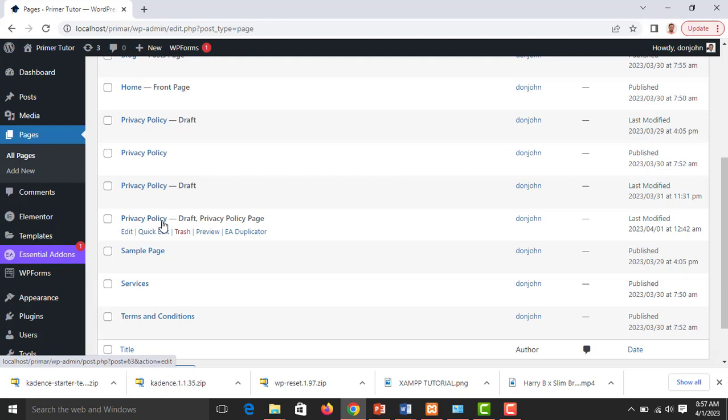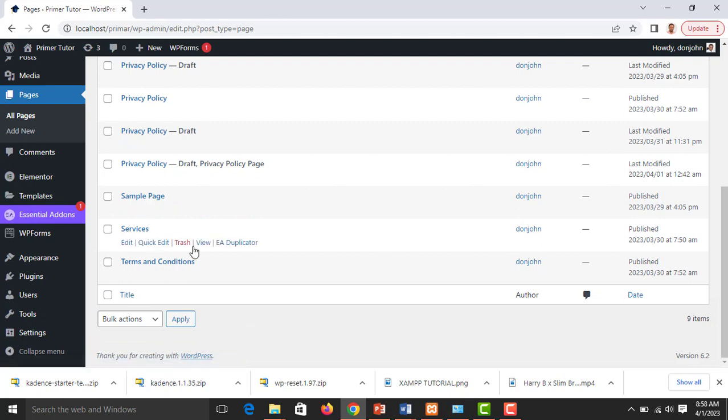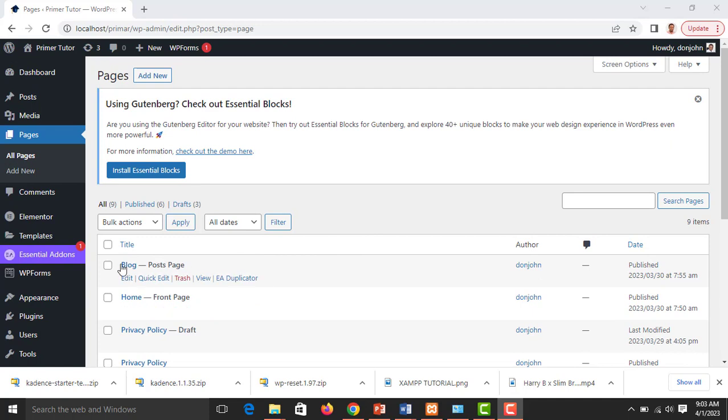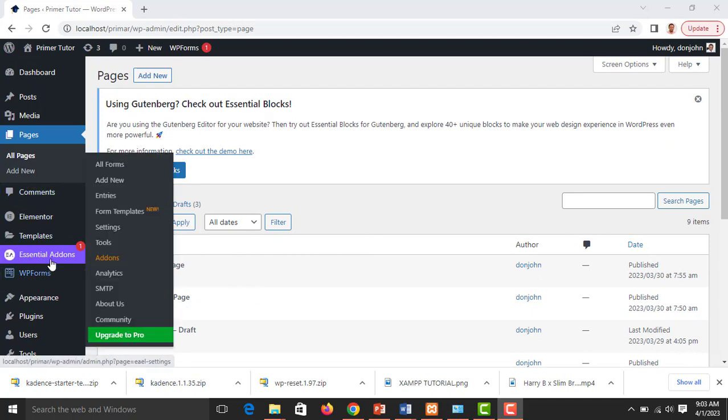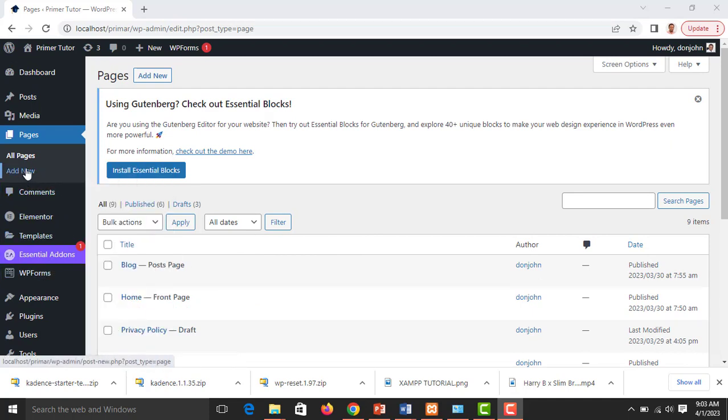Okay, so we are going to see how we can delete all these ones, and we can also publish one of them. We'll just see a few things that we can do. We have the sample page, we have the services, terms and conditions. Okay, so let's begin from how to create a page. To create a page, we are going to hit this add new button. You can also see we have another one here, so any one you use will do the same thing.